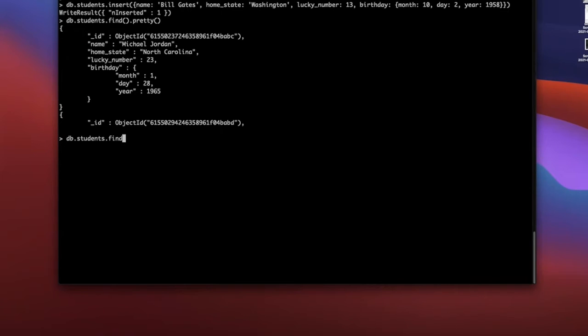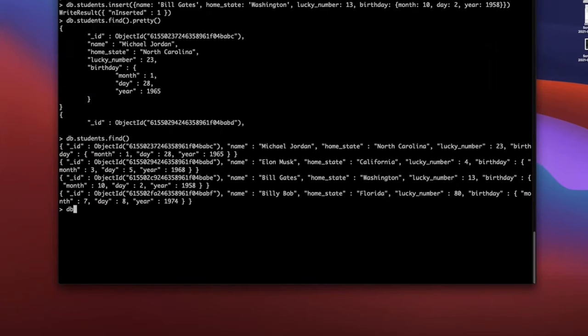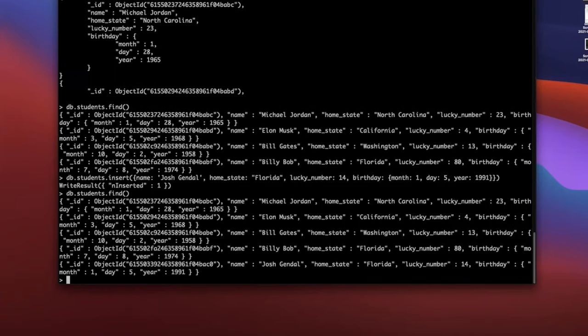Now let's see how many we have in here. That's 4. So one more, db.students.insert, name Josh Gendel, that's me. Home state, Florida. Lucky number, I don't know, let's say it's 14. Birthday, month, 1, day, 5, year, 1991. Cool. So now we have all 5.